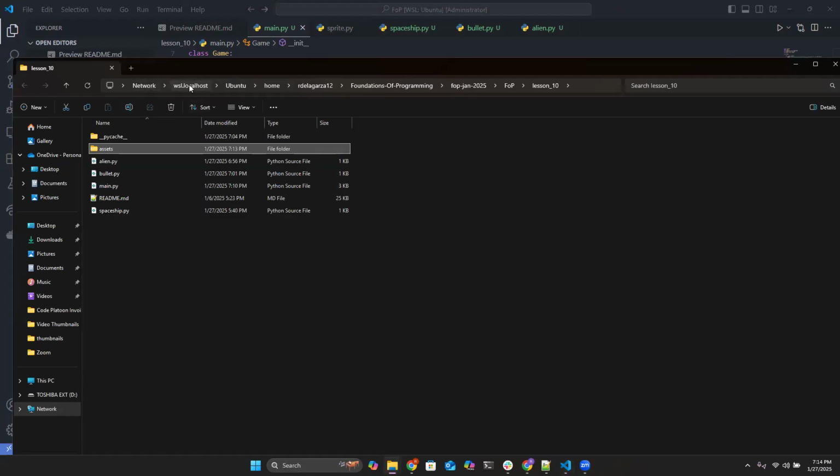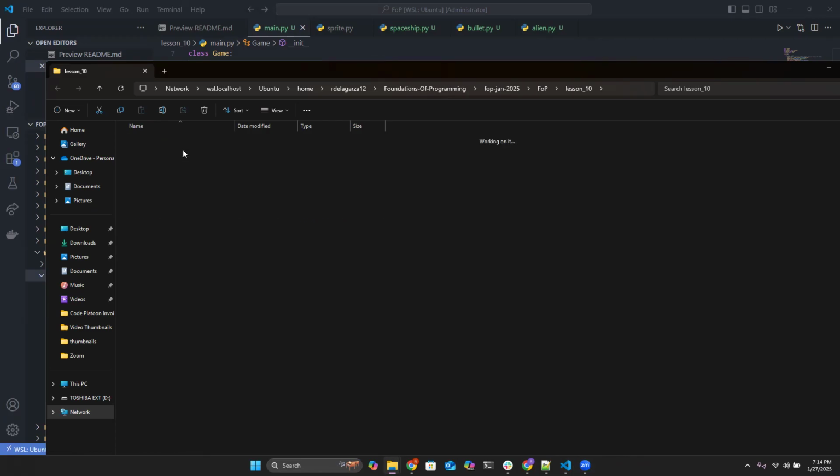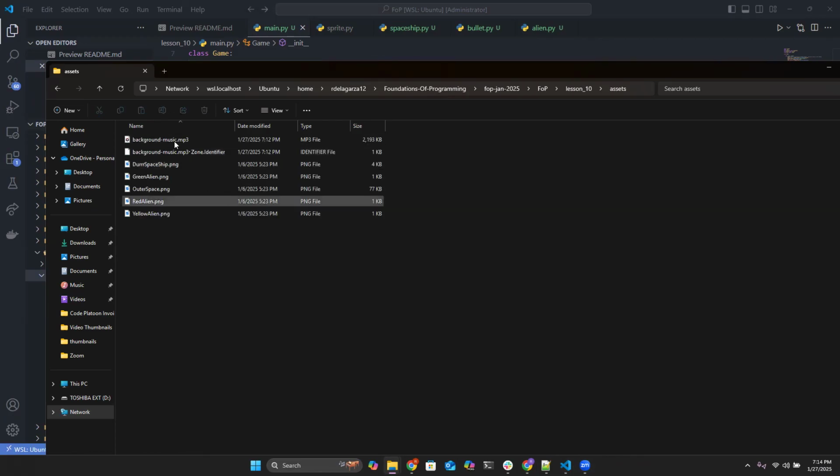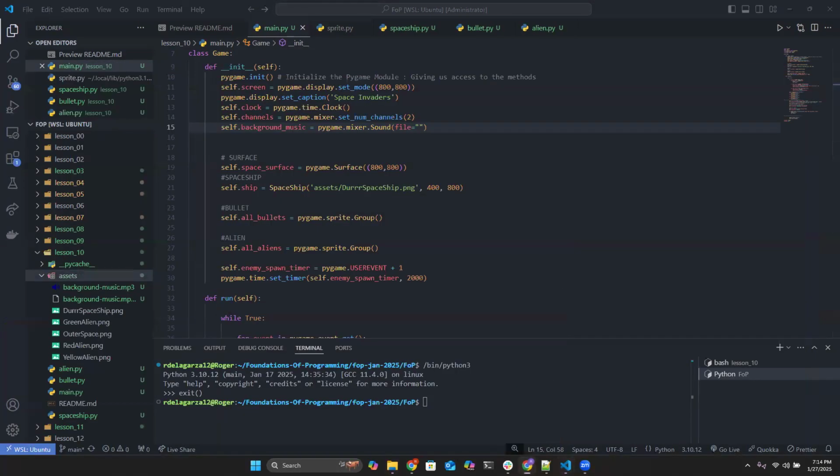Notice there's like a network, Weasel, localhost, Ubuntu, home. It's pretty difficult to find where the directory of all your stuff is at when you first start working with this. But they should show you where the file location of everything's at. And then from here, you can just drag and drop your music download into the assets folder. So you have access to it.